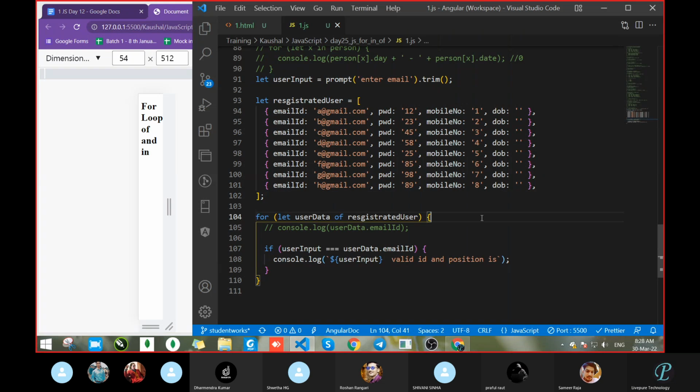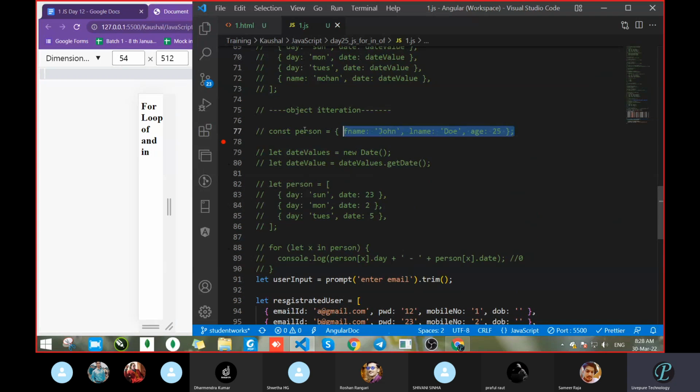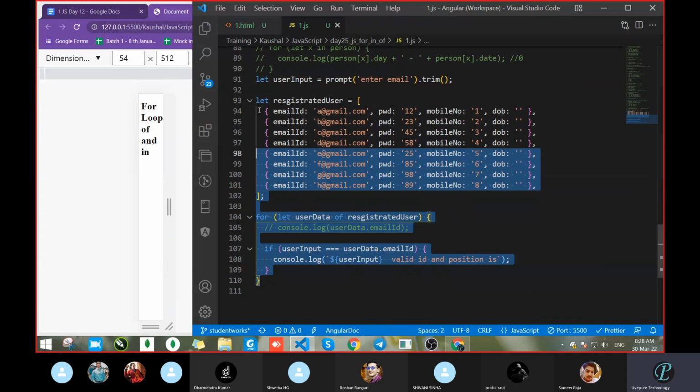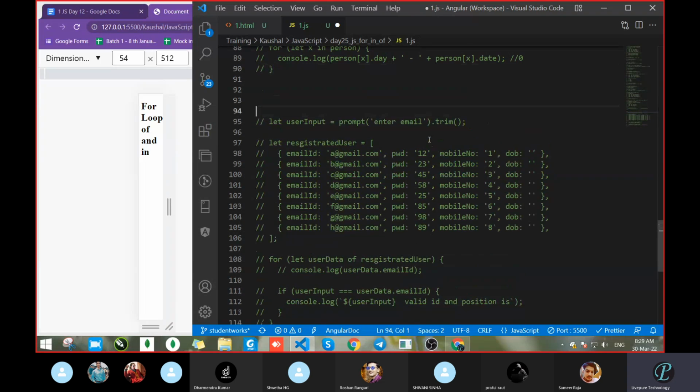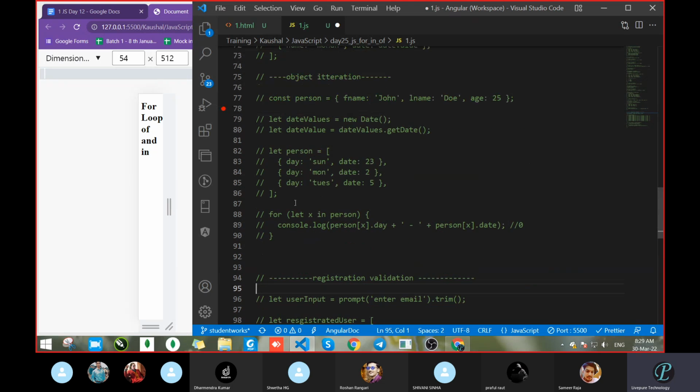Wait, where is that data? Yeah, this one. I do not want to touch this line of code, it becomes too complicated otherwise. Registration validation. See, these are all like one mini project. Okay, small topics.